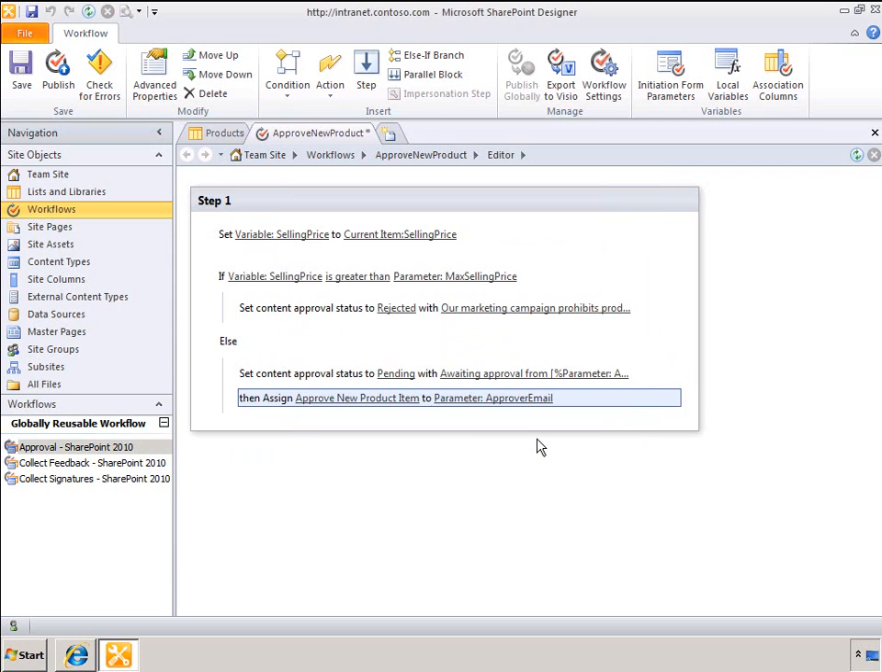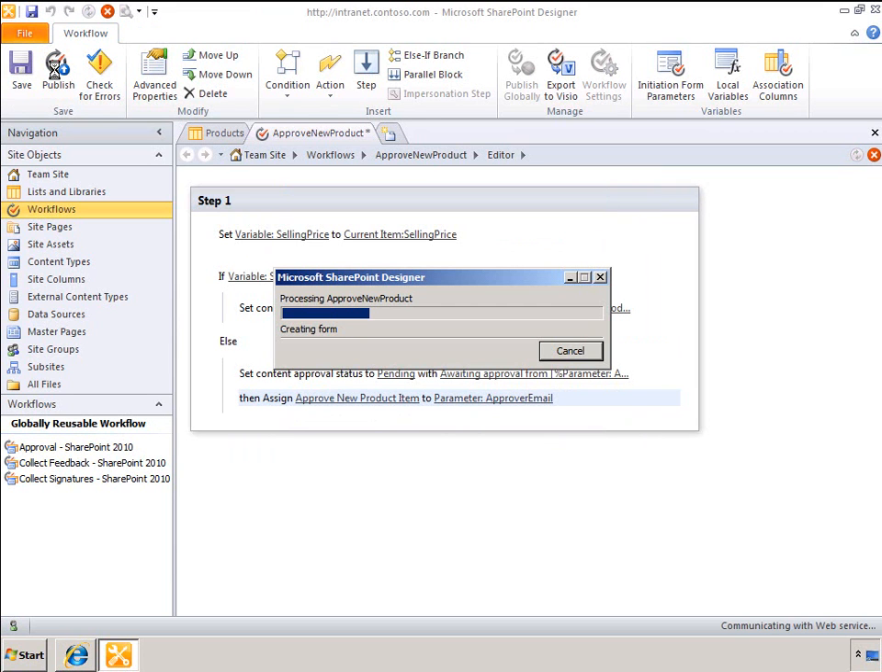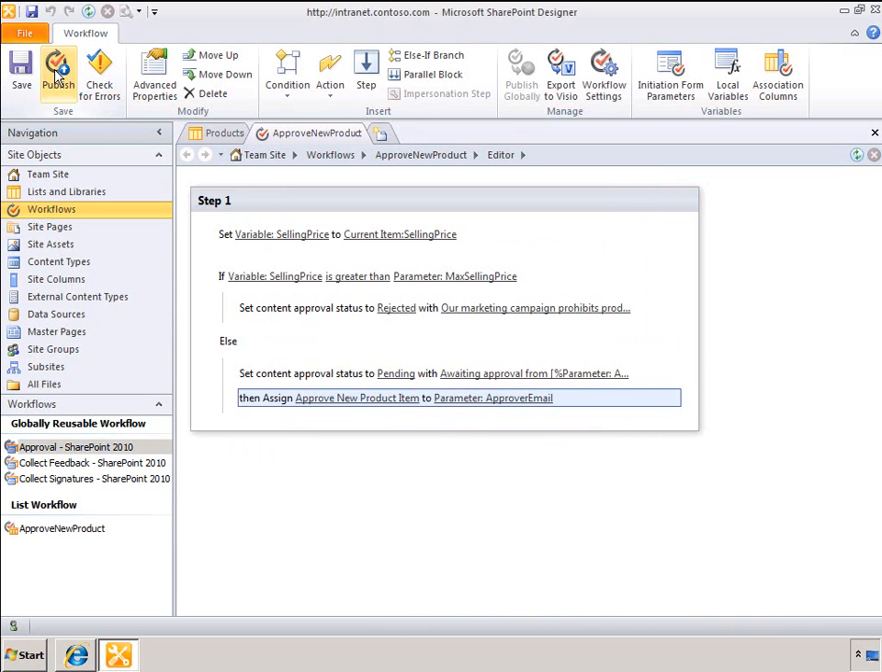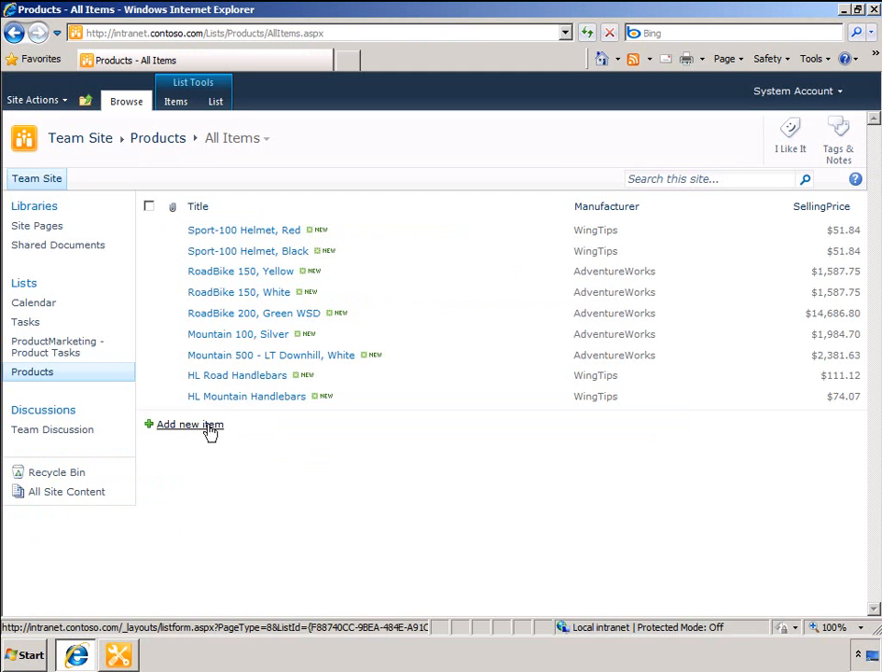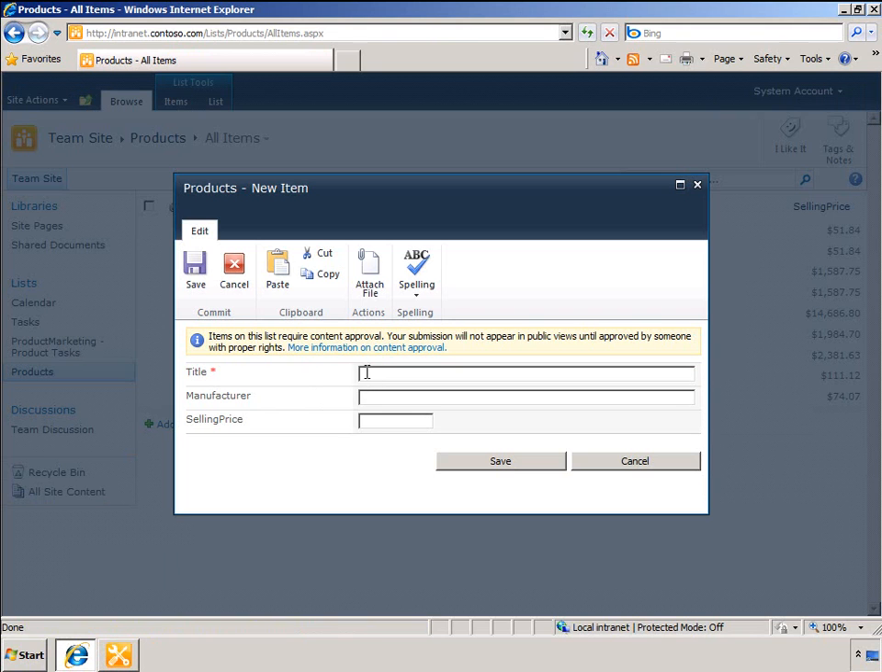Now we can just publish this workflow, and we will save it, validate it, check it for errors, and publish it up to SharePoint Server in one go. It's not the most complicated workflow in the world, but it's relatively functional. We've had variables, initiation parameters, and we've made some decisions based on those. So let's try it out.